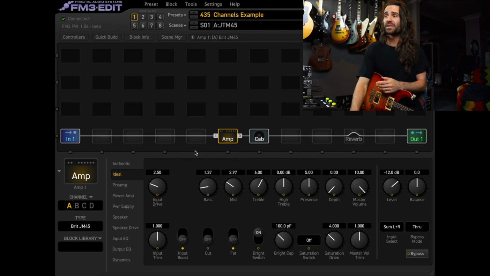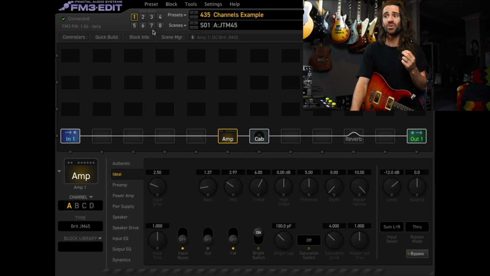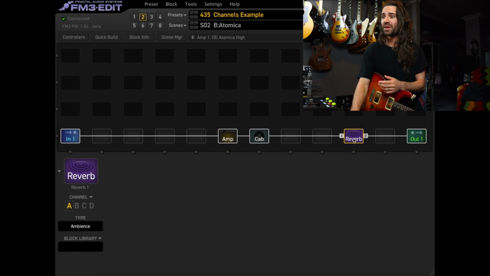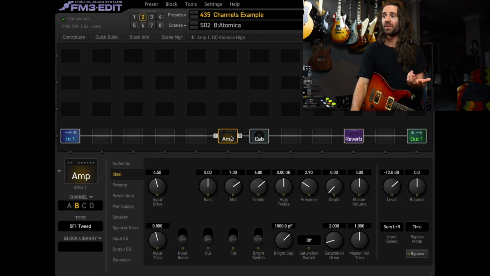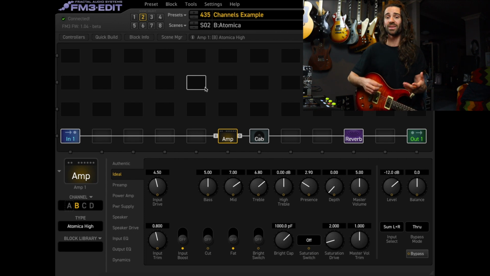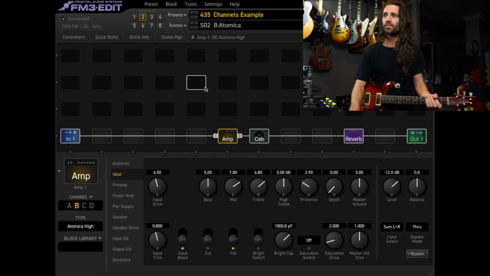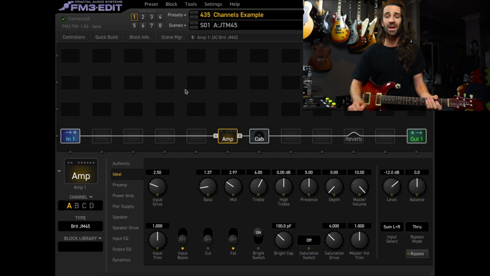Scene 1 has the amp block on channel A and the reverb bypassed, but when I go to scene 2, the amp block switches channels, so it changes the type of the amp and all the settings, and it activates the reverb block. It's actually left the cab block alone, which is really, really nice. So I can go from channel B, this Atomica High with reverb, and I could switch to scene 1, which is a different type of amp with no reverb.